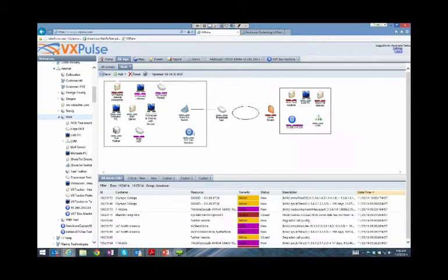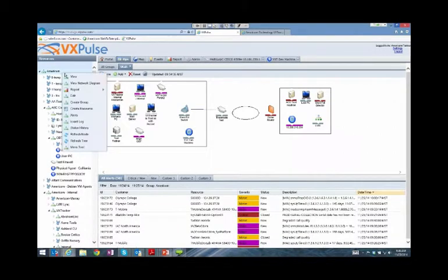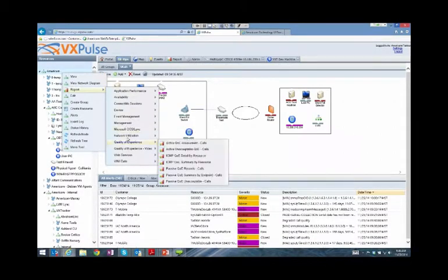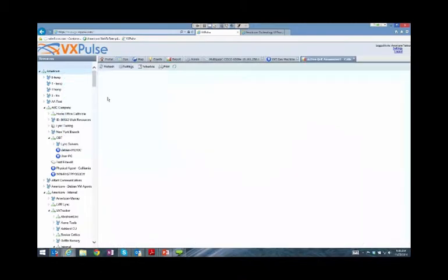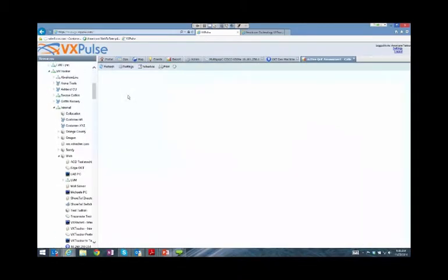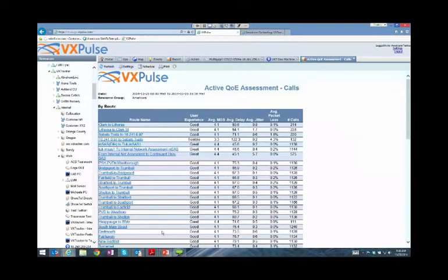All right, so let's look at the goodies. I'm going to run my quality of experience active QoE assessment calls report. I'm running this at a very high level inside of the tree structure. Because I'm running it at that level, it's going to provide me a list of all of the routes that have data underneath that node. So here you can see in the sample database we have lots of those.